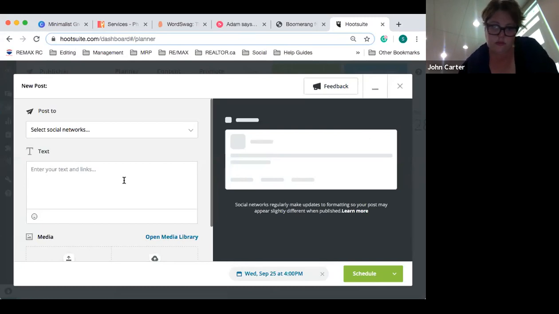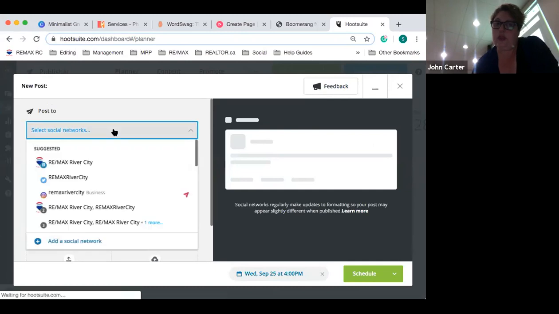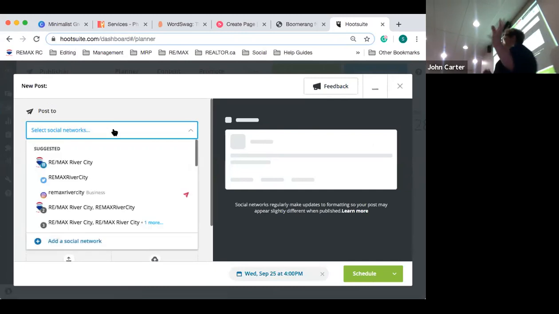Could you select multiple ones for the same thing, or is that not a good idea? Could you select Facebook and put the same message? Totally, you can. So my answer is totally. You can do that. Should you? No, because different platforms react differently to different things.